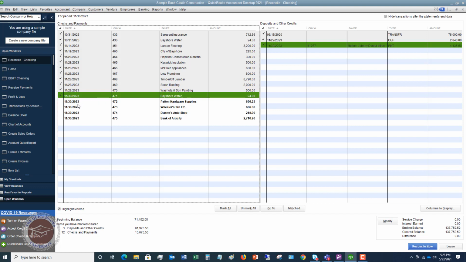Okay, and we'll see that once we get through all this, we check off this one. These have not cleared the bank. So that means they are outstanding checks at the end of the month. Now that I've checked off everything from the bank statement, my difference down here is zero. That means that I have reconciled. Now, if at any point you need to leave and go change something, you can click leave. And once you go back to reconcile, it'll bring you right back to this.